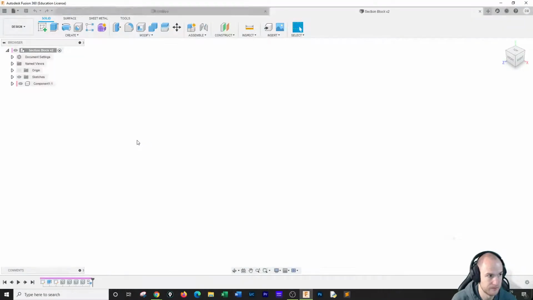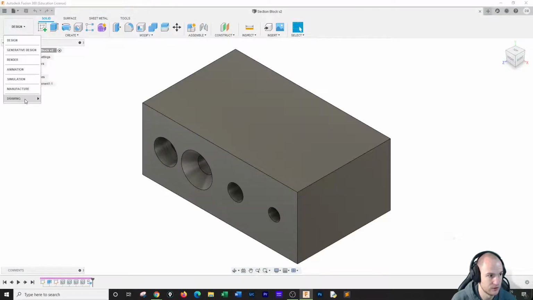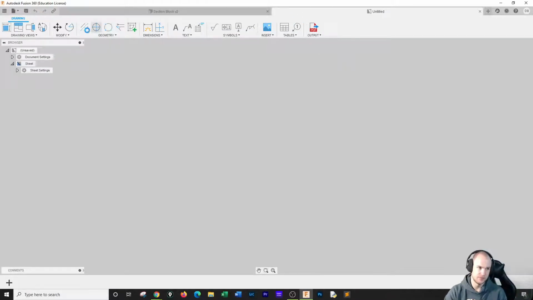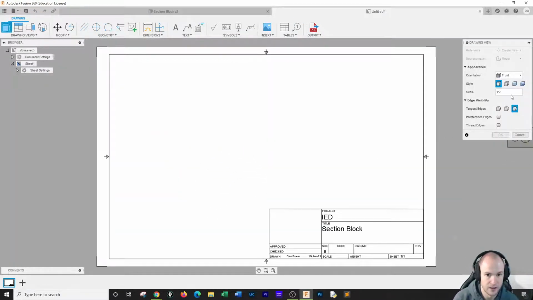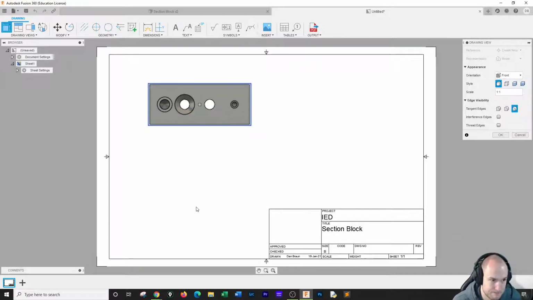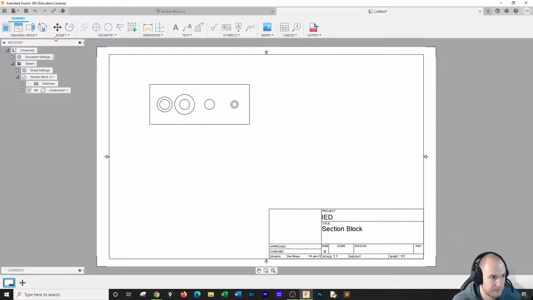Section block right there. And I'm going to go to a drawing from the design. Yep, I'll put it on a B-size piece of paper. That's fine. It'll allow me to make it large. So I want the full section, so 1-to-1 full view right here. And I want to put this view, even though it's a front view, up in the top, like so. I'm going to click OK.